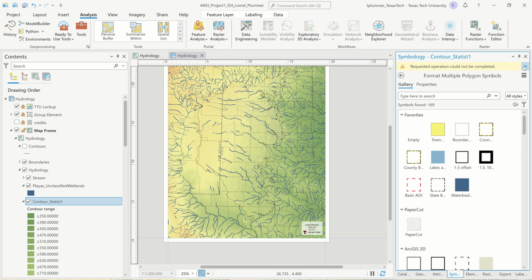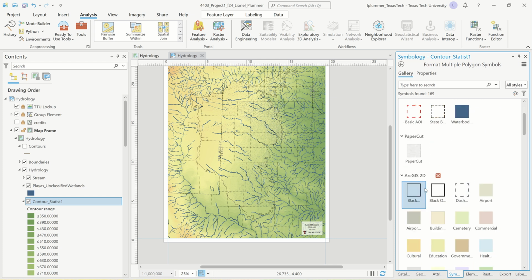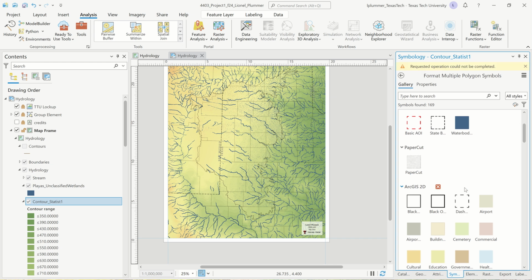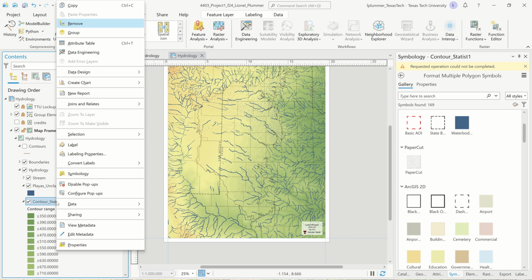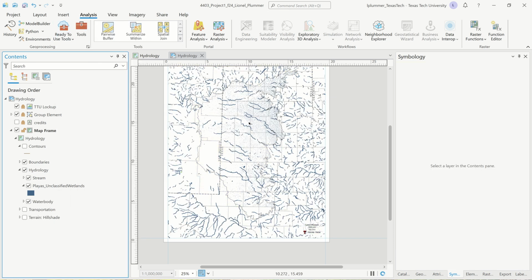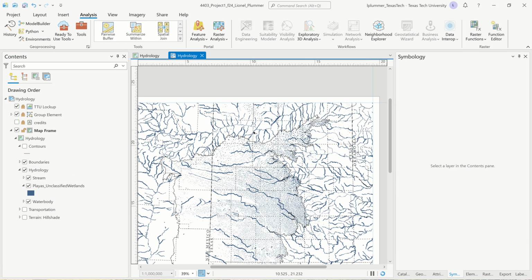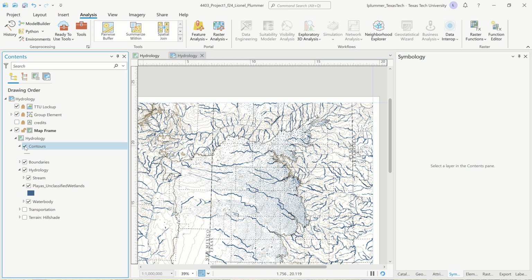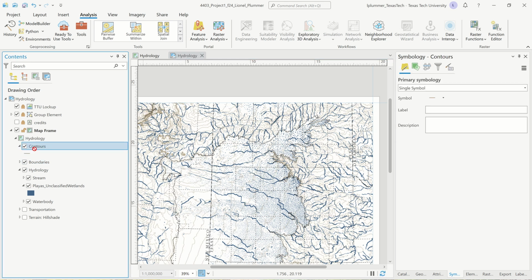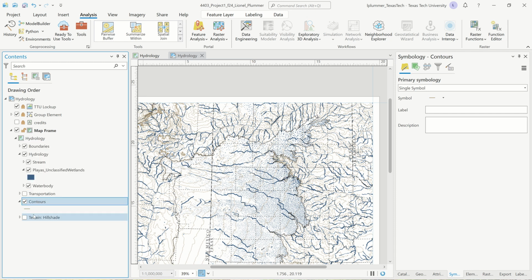I know that's a big operation, so let me try one quick more thing. Yeah, something's wrong with this. Probably just need to restart. But the point I'm trying to make is that when you're working with hydrology, you really want to show the terrain underneath. Okay, so let's put the contours below. Let's just put it below here. I don't want to get it in this hydrology group. Okay, so that looks good.